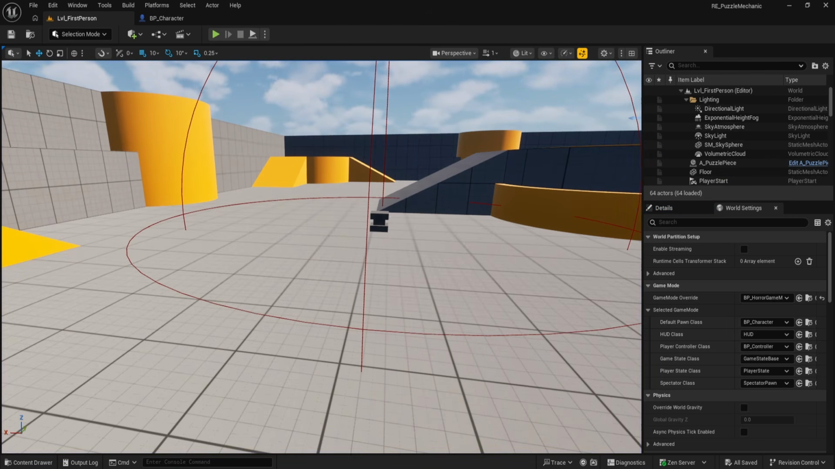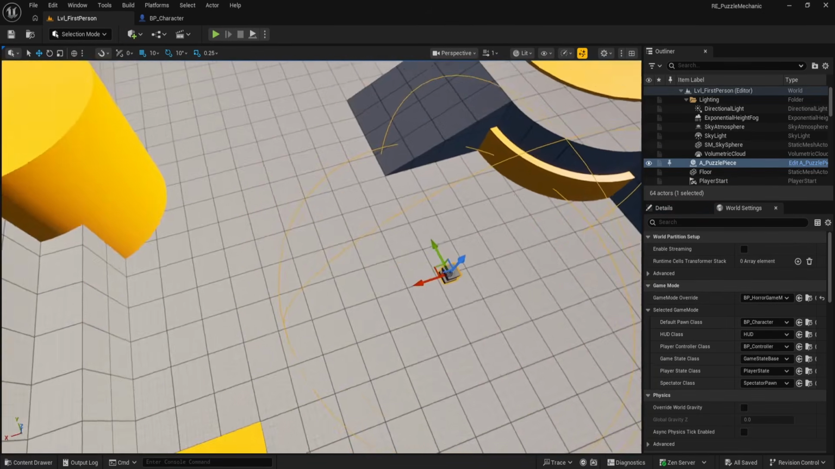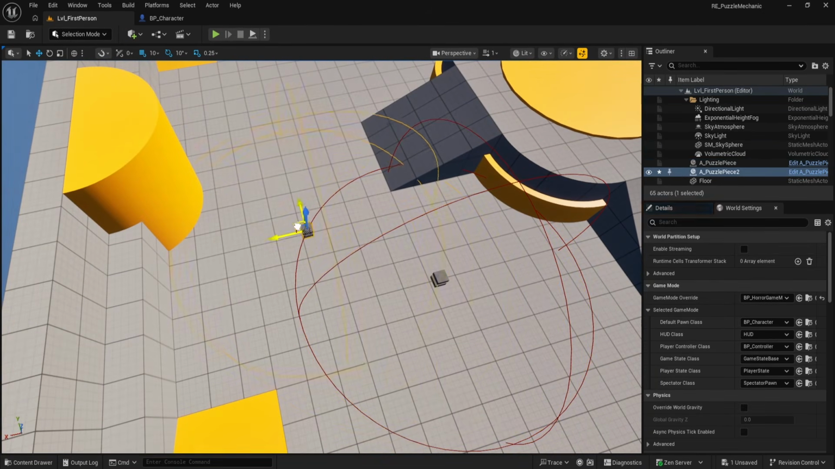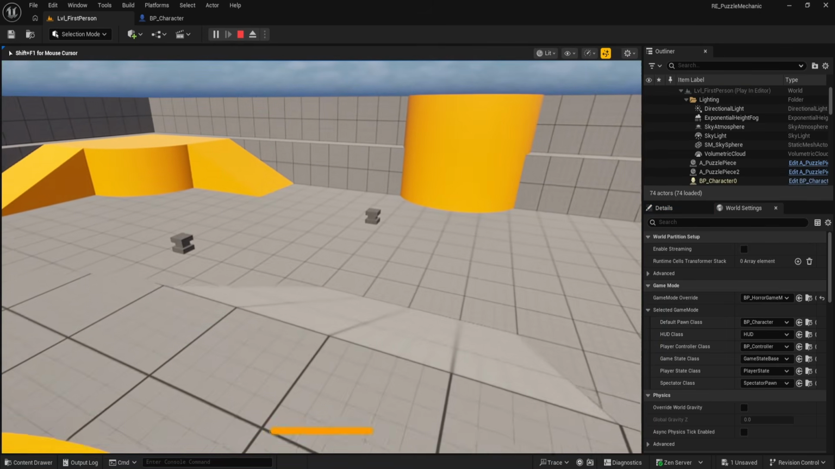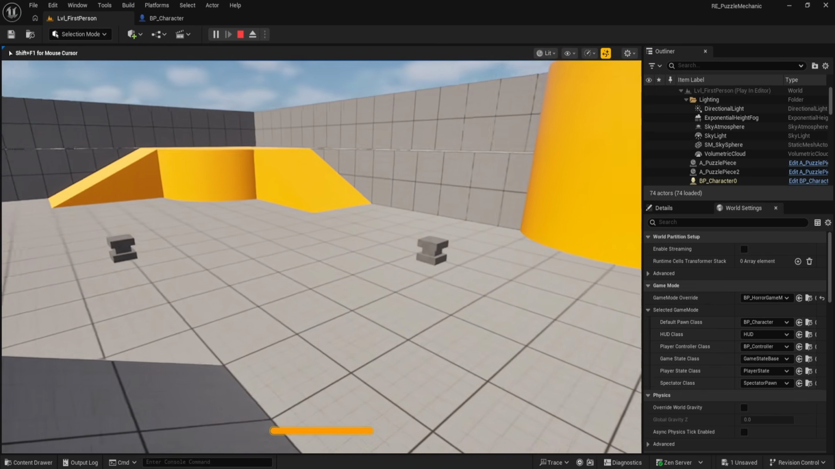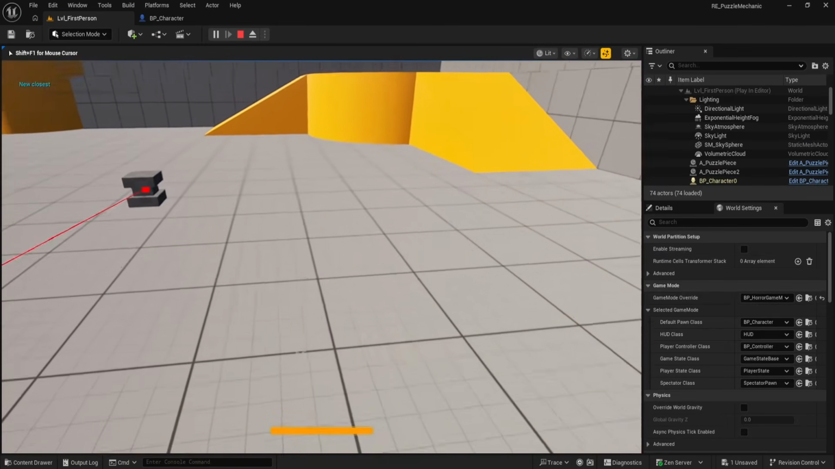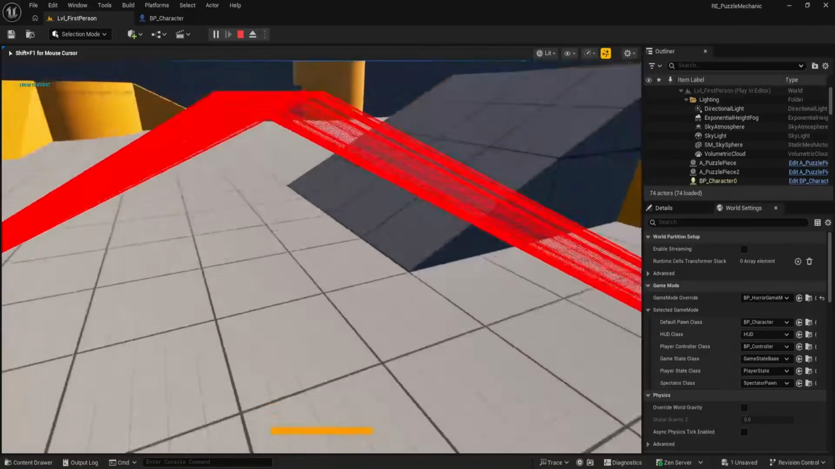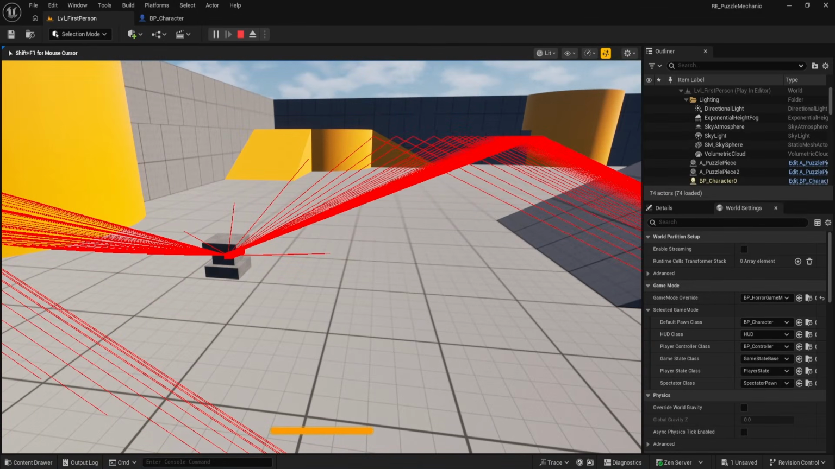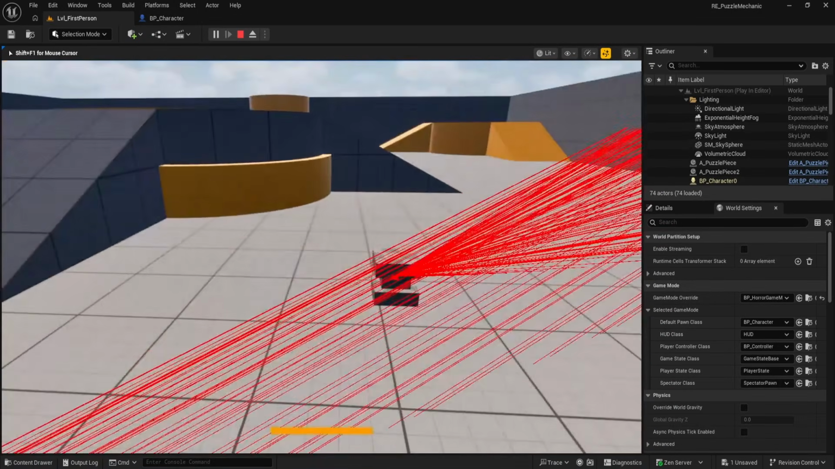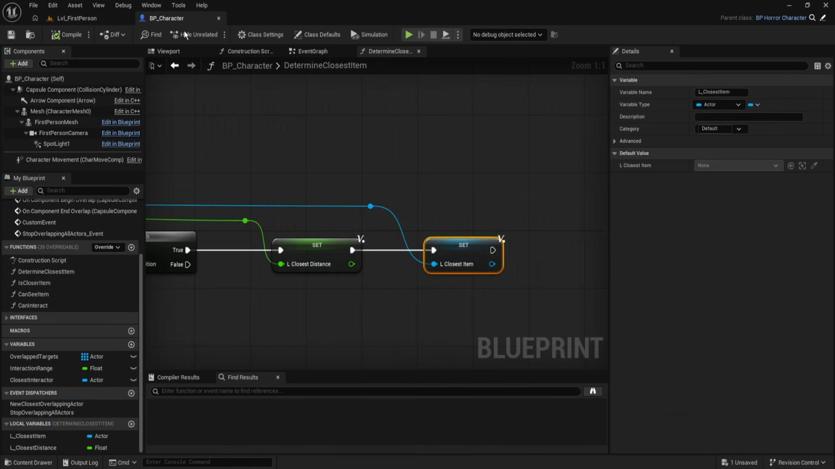But what about if there's a second item? So let's make a second one of these. So Alt drag to make a second, and we'll make it so that they're overlapping, so that you can technically be on both at once. So if we now play, and walk towards this one, our line trace will go here. But if we go over the second one, the line trace is on both, because it obviously detects both and it's going to try and determine which one is closer.